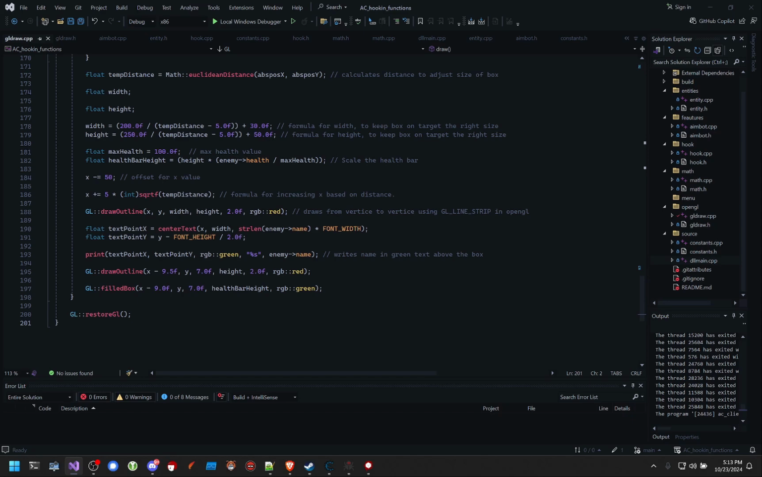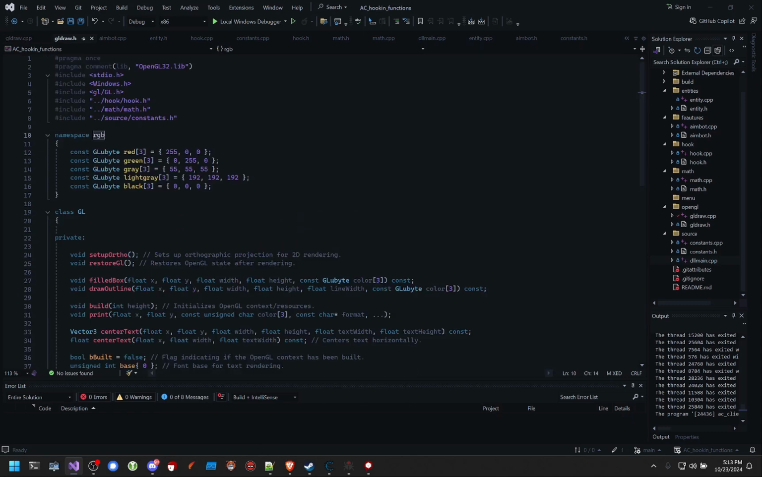Yeah, and the calculations differ from this. So this is going to be our x value, our y value. We're passing in float x, float y, and then our width, which would be the calculations right here. Then our height value, and the outline float line value is going to be 2.0f.